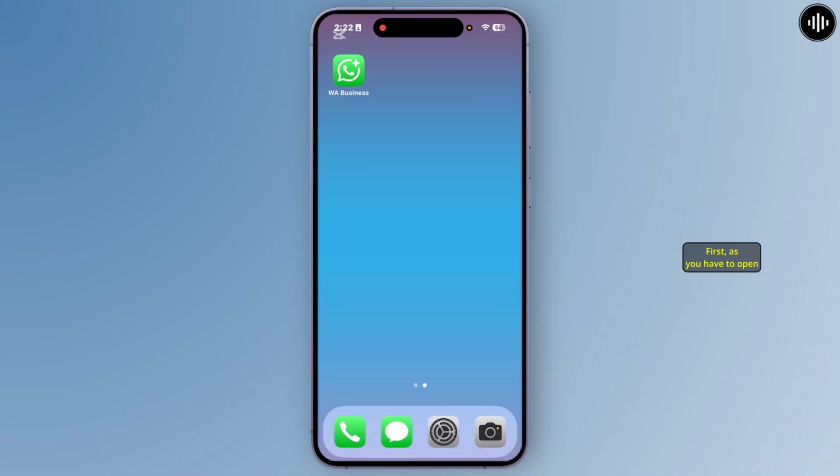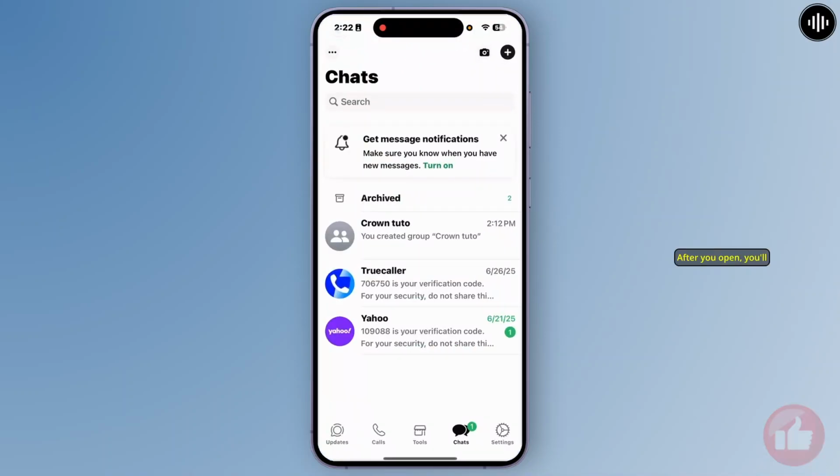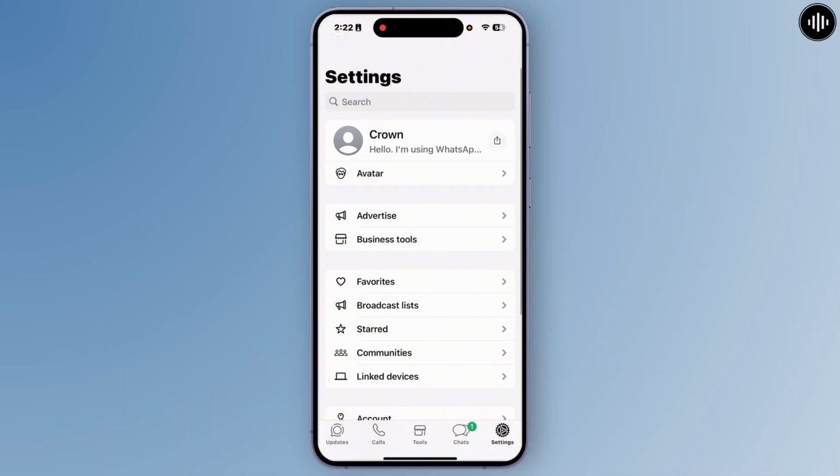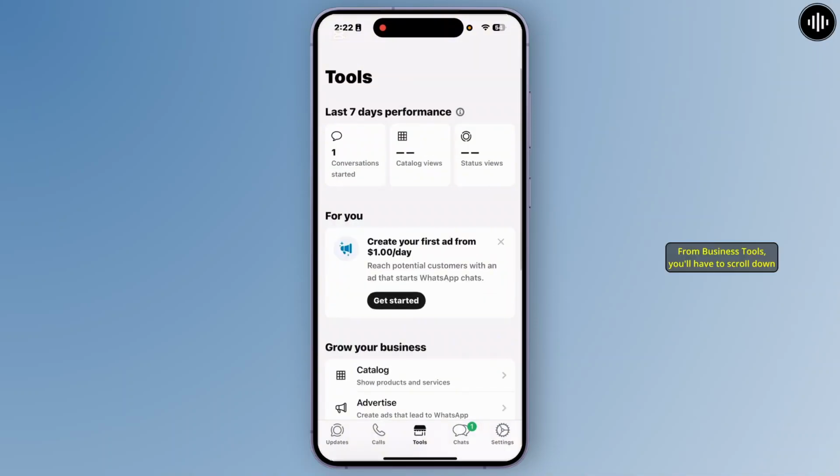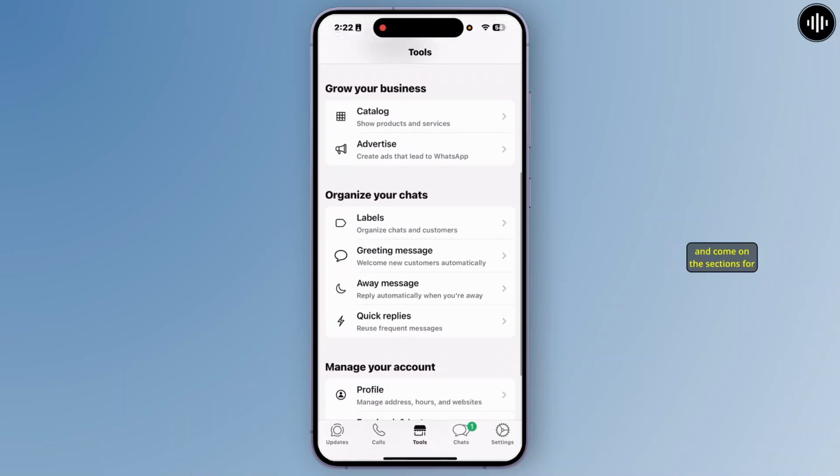First, you have to open the WhatsApp Business app with your account. After you open it, you'll get this kind of interface. From here, at the bottom right, tap on Settings. From the Settings section, you'll have to tap on Business Tools. From Business Tools, you'll have to scroll down and come to the section for Organize Your Chats.